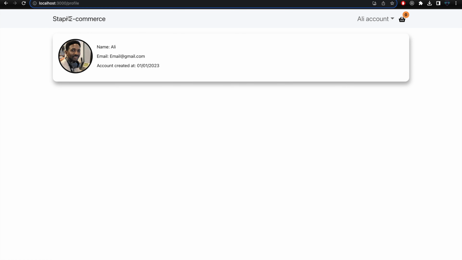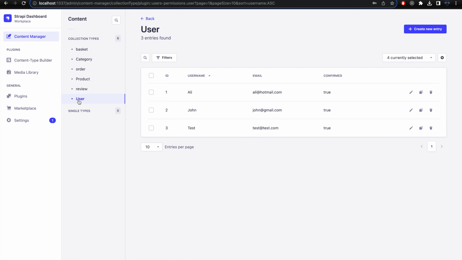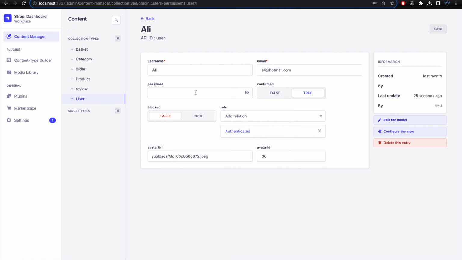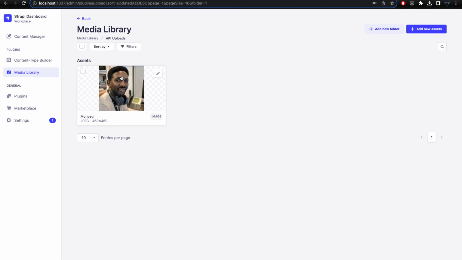Before updating this picture, I can go to the admin. I can see this user. For example, if I navigate to users and then go to Ali, I can see the avatar URL and the avatar link. And also if I go to the media library, and here API uploads, I can find that picture just uploaded.